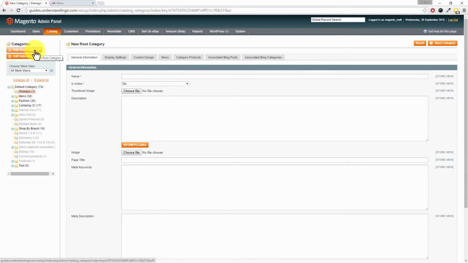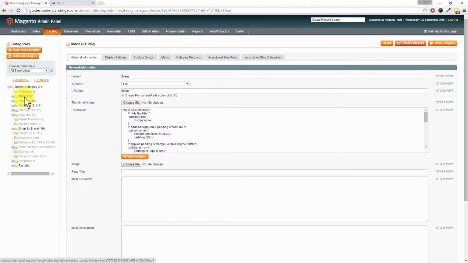Adding a root category is meant for when you want a new category structure for a separate Magento website, whereas add subcategory is the button which you will want 99.99999% of the time. That's the button you're going to want to click. Also, a mistake which is very easy to make is to make sure that if you want to add a subcategory, say to the men's category on the left hand side, make sure you actually click on the men's category, then click on add subcategory.